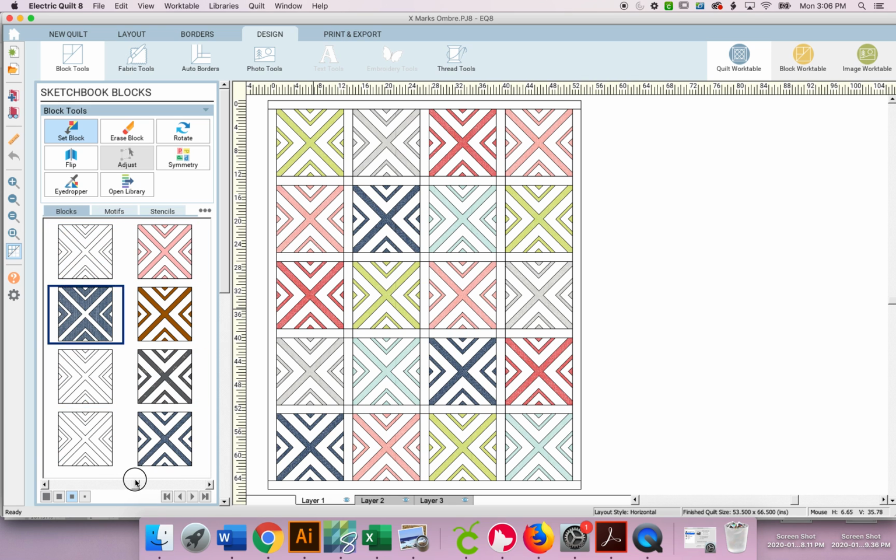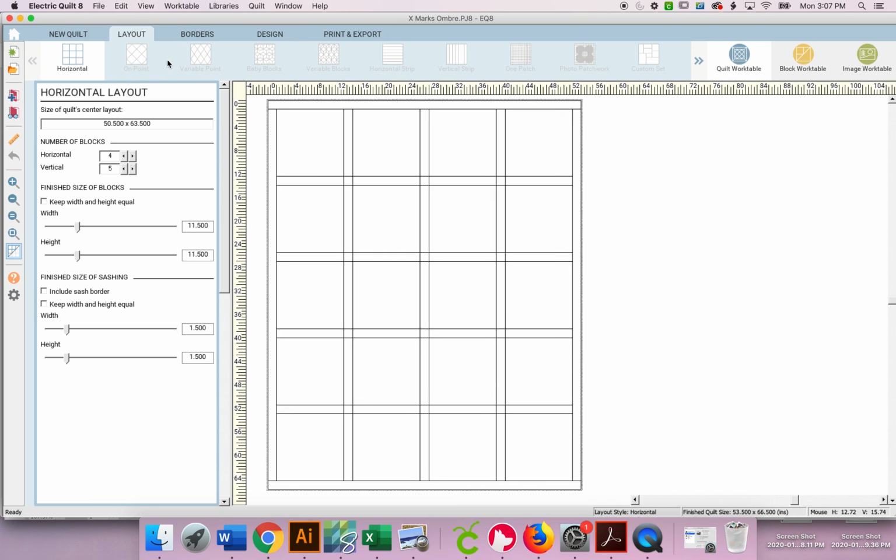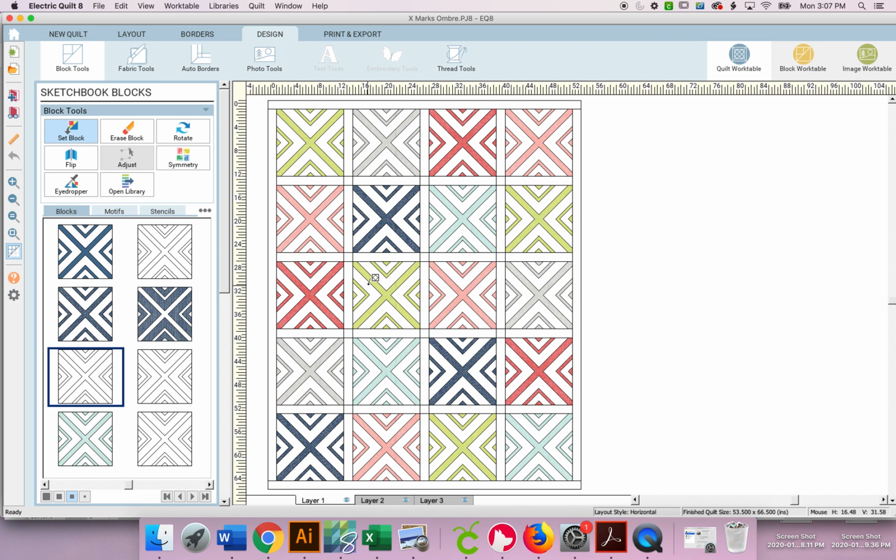So this is just a tiny, tiny glimpse of the power of EQ8 and the things you can design there. There's tons of different layouts, on point, horizontal. You can do a custom where you have blocks of all different sizes. And I mean, the world is really your oyster. There's no limit. It's a really fun program.